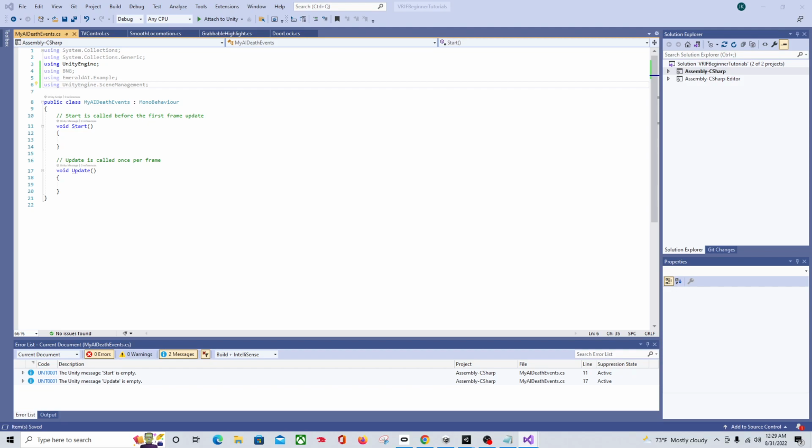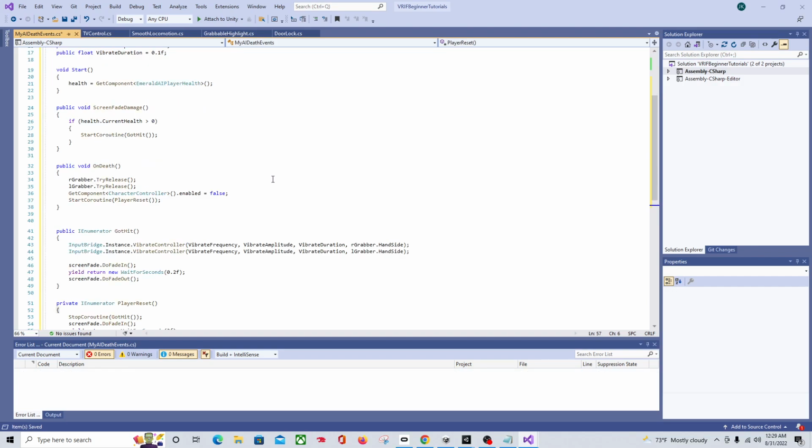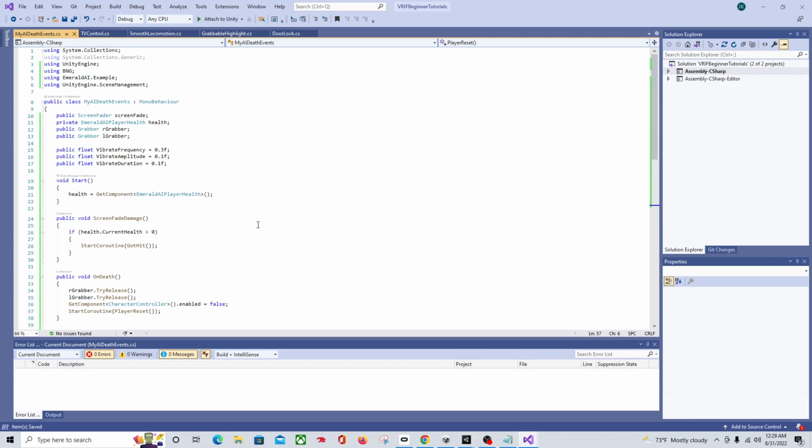I'm going to copy paste this whole thing, but I'll go over and show you what I'm doing. This is just a basic script to give you some kind of feedback that stuff is going on. At the top, we're going to use our screen fader. I've made it so that every time he hits us, it's going to fade our screen and then fade back in. That way, it kind of gives that effect.